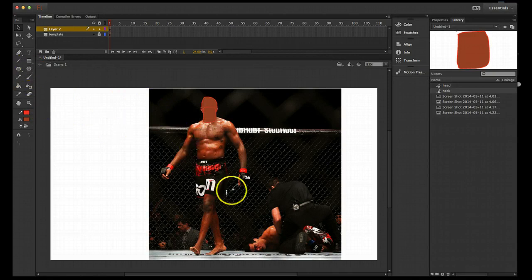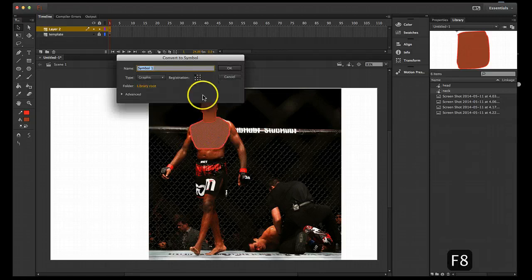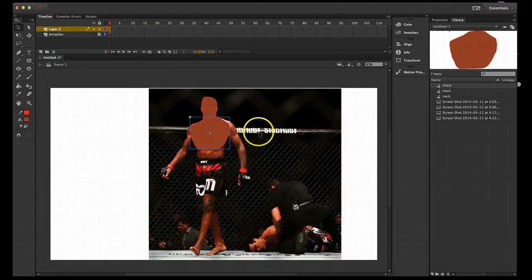Let's see. Alright, so Y again. Draw his chest, just roughly. Looks amazing. Okay, color it in. Back to V. Double click it. So I double left click and it highlights everything. If I just click it once, it only highlights the fill color. See, notice it hasn't highlighted the red. So if I double click it, it highlights the fill color and it highlights the stroke. So then F8, we'll call this chest. It's a graphic again. Okay, beautiful.